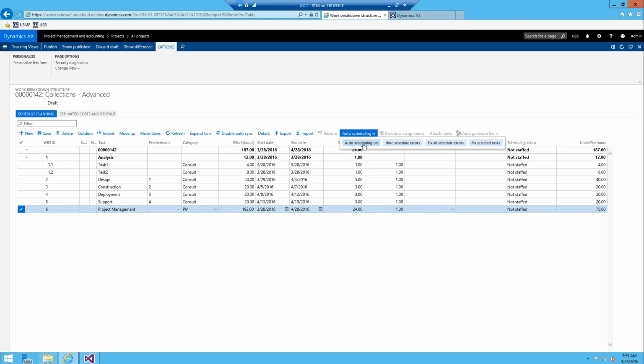the data it knows. Well, I don't want that to work like that, so I'm going to turn auto scheduling off. And now this is where your errors and the fix all schedule errors and fix selected tasks buttons come into play. Because now if we go back and we say, all right, well, we want our 75 hours, and it starts on 3/28, works till 4/28, and the days, sure, 24 days, and we only have 1 resource.